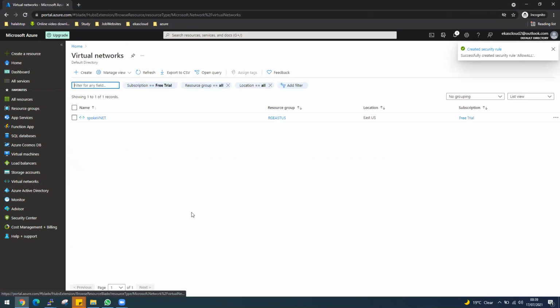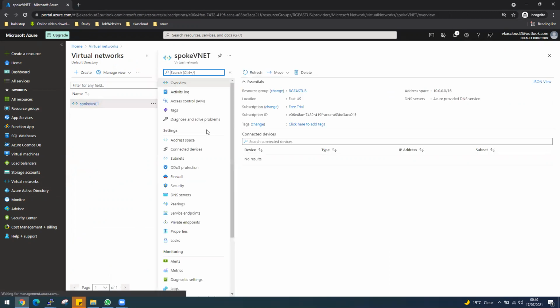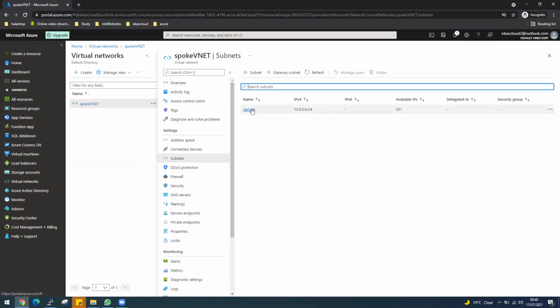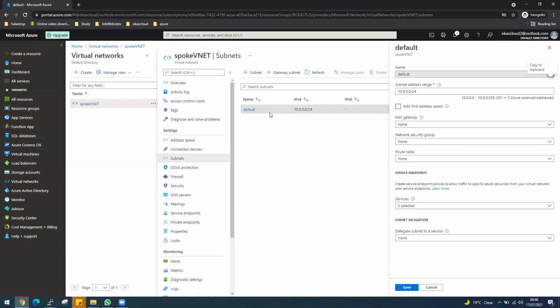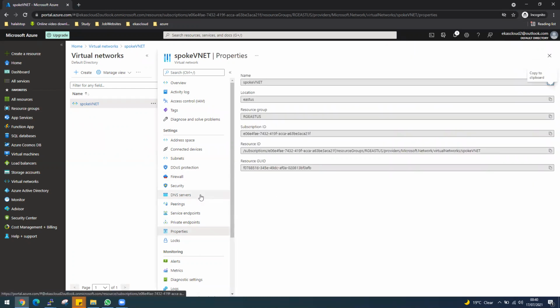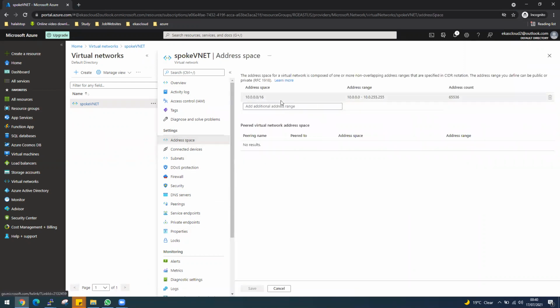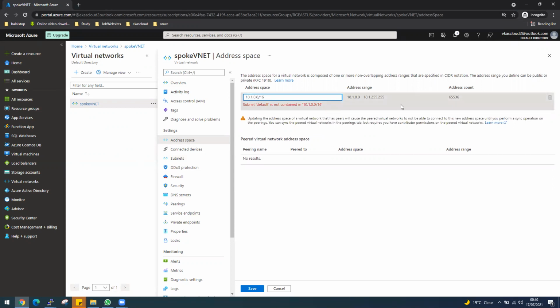Okay, let's go back to our virtual network. There is a thing we forgot to do, which is the subnet. We need to associate our network security group to our subnet as well. But first, I forgot to add the subnets. We left it as default, but actually we need to change this one, or we even need to change the main address space. So instead of this, let's add 10.1. Yep, we're gonna add this one.